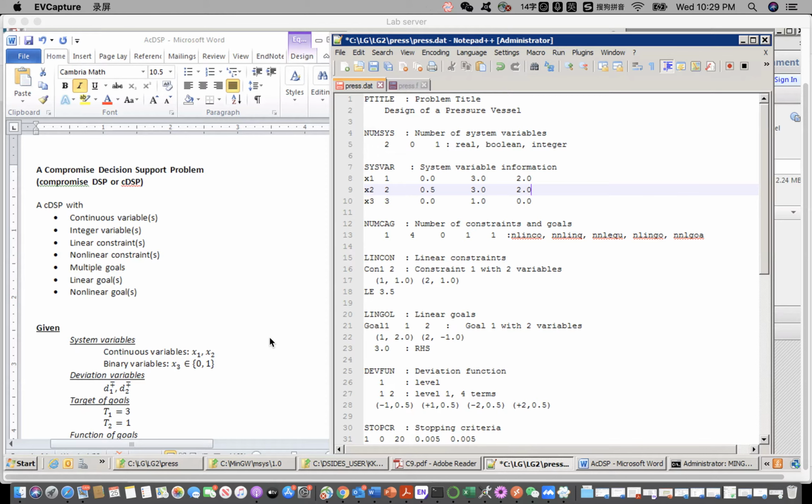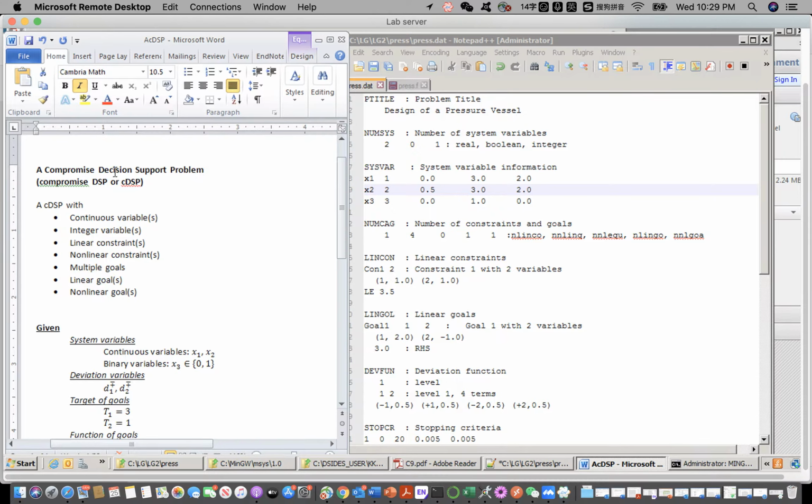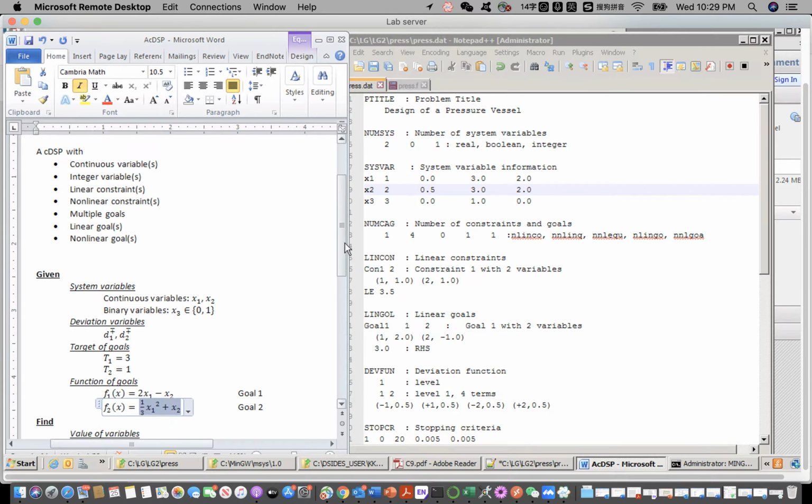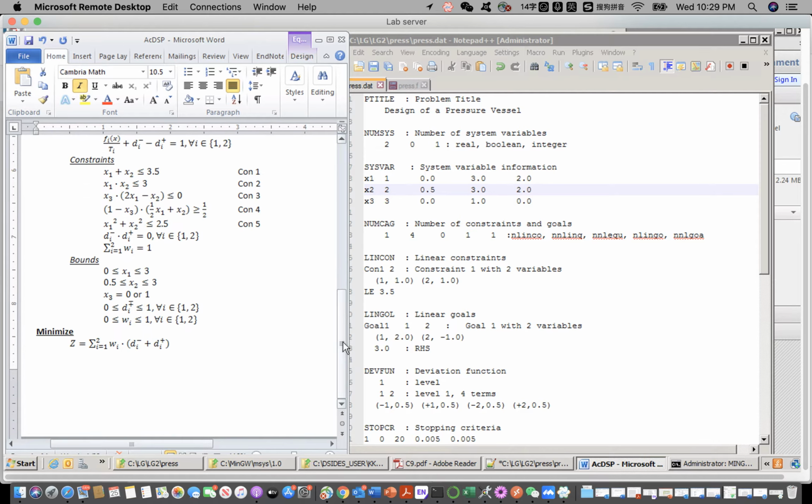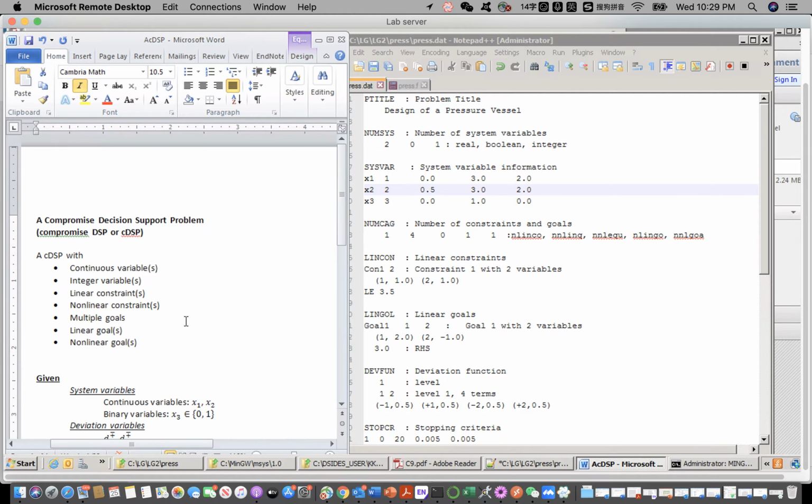Hello everyone, this video is about how to formulate a cDSP using DSIDES. cDSP is a compromise decision support problem, a decision support problem with a lot of complexity, such as continuous variables plus integer variables, linear constraints plus nonlinear constraints, and multiple goals. We can have linear goals and nonlinear goals.